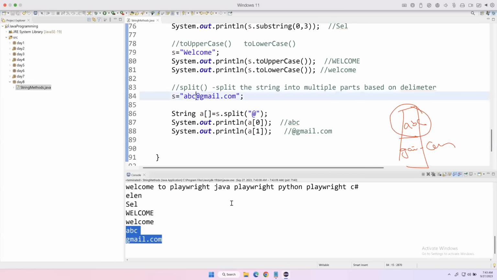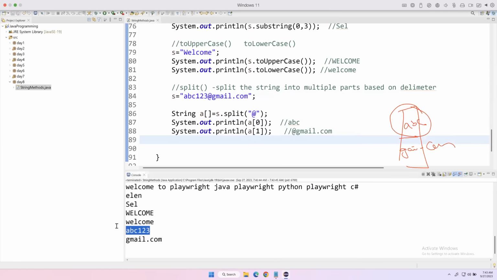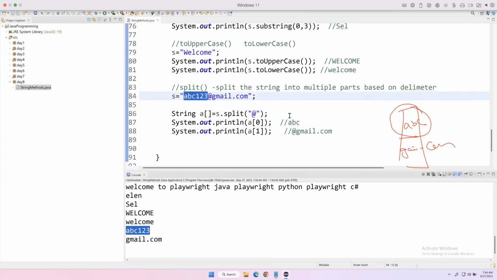Even if you change this, suppose ABC123, can we get ABC123 here? Yes. Even though that username got changed, we are still able to get ABC123 without any change here. But in the substring method, we have to keep changing the indexes. Here, we don't need to change any indexes. So even though the username changed, we are still able to get the username. That is the main usage of split: we can use the split method to split the string into multiple parts.